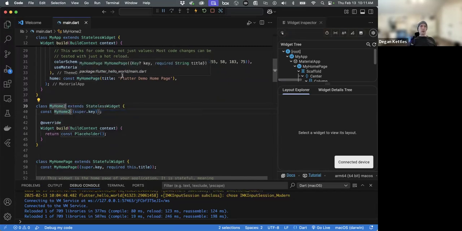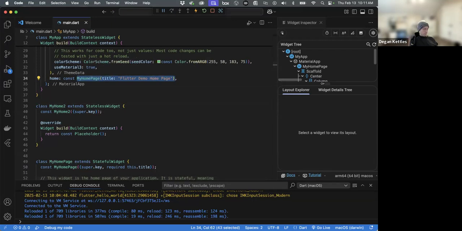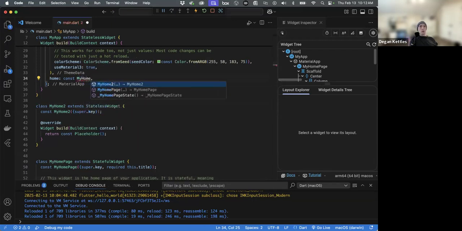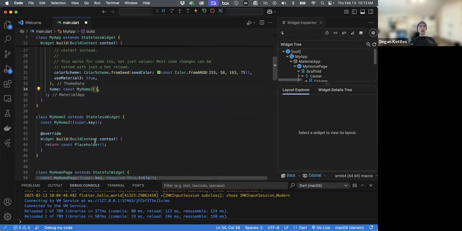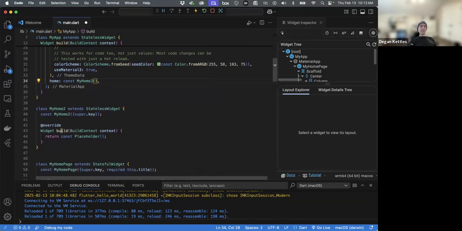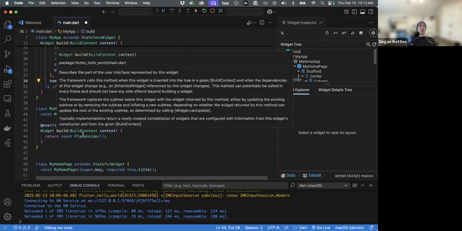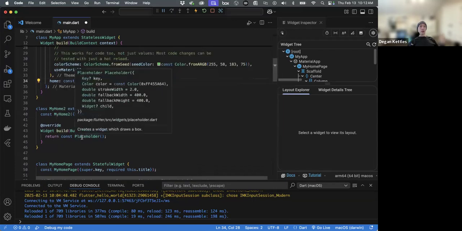And so rather than use the one they created for us, I'm going to use this one, my home 2. Okay, so very bare bones. Notice that in terms of what it's going to display on the page, it's part of its build method. It's going to return another widget, but this one's called placeholder.